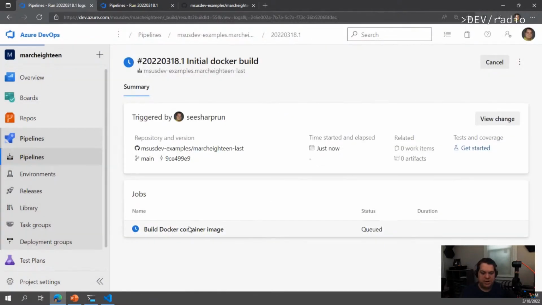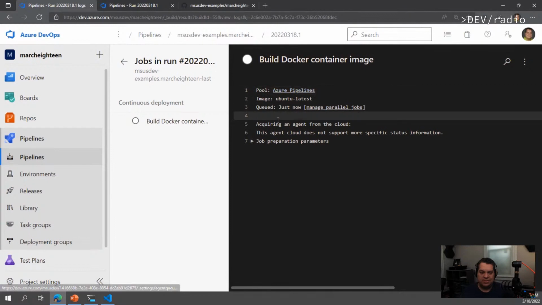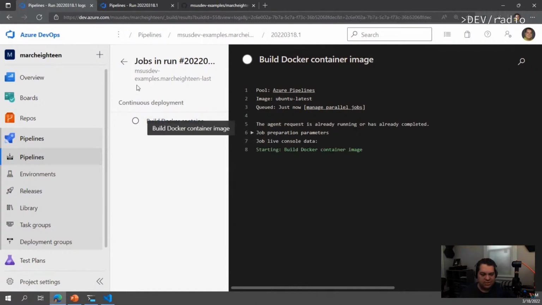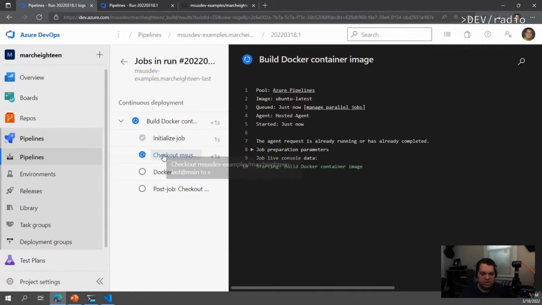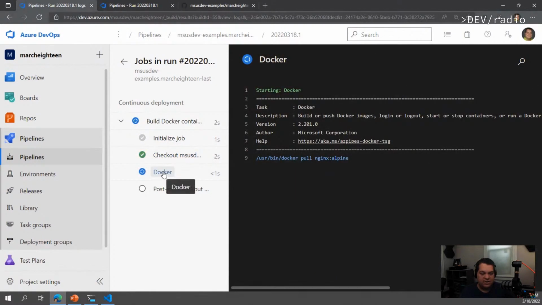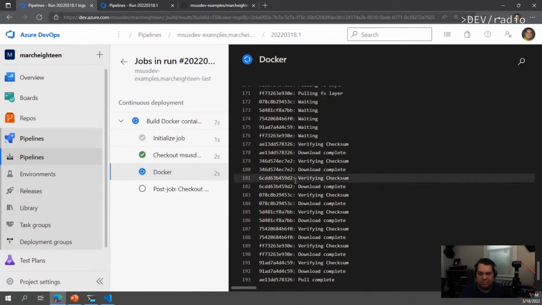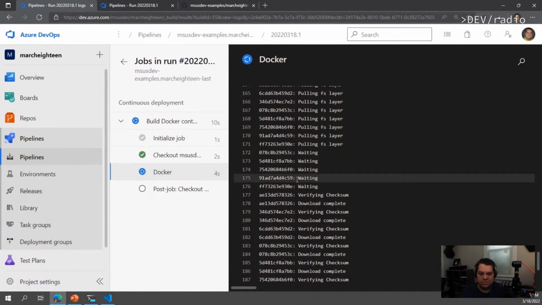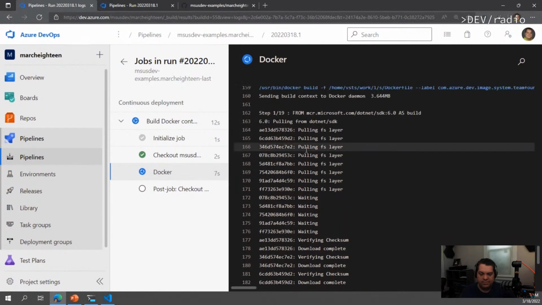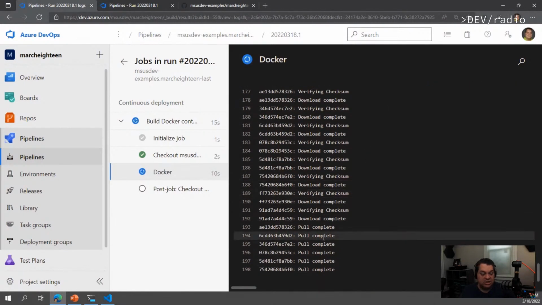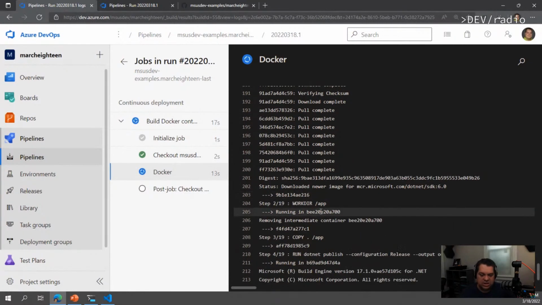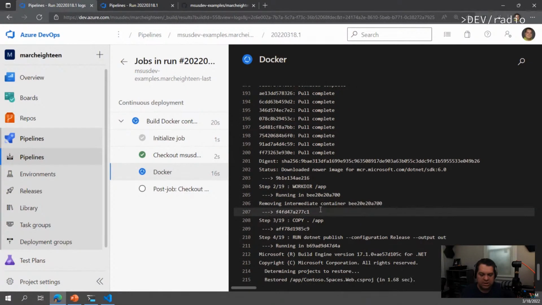All right, so we're building our Docker container image for the first time. We're getting an agent running Ubuntu latest. Here we go. It's checking out our code because remember, checkout is inferred. Then it's running the Docker step. We didn't add a display name. I should probably add a display name. I would definitely fix that. It's pulling down the .NET SDK container image, and it's going to perform the build steps. So again, it takes about 30 seconds to a minute.